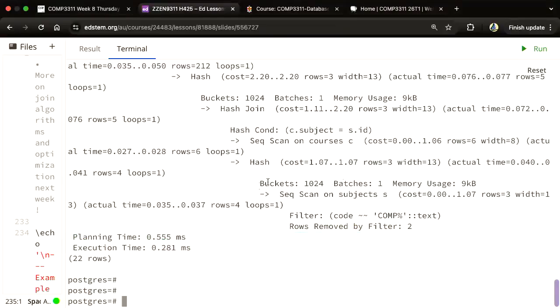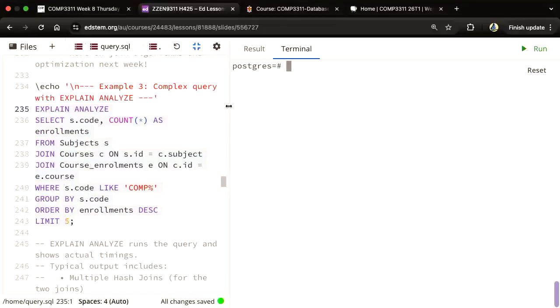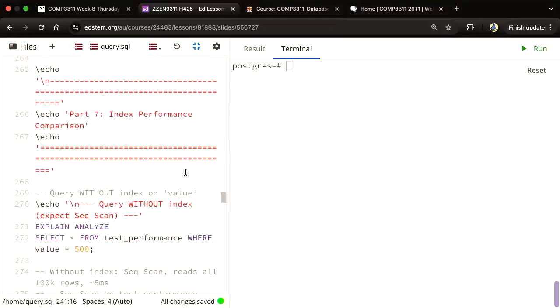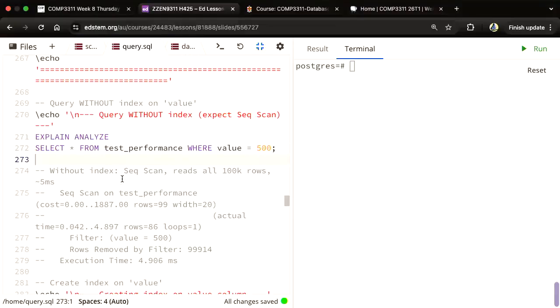So explain analyze not only gives you the query execution plan, it also gives you the actual running time of that query. In the future, especially in the exam, if you want to debug why your query runs very slow, you can try to use explain analyze or explain to see the query execution plan returned by the query optimizer.